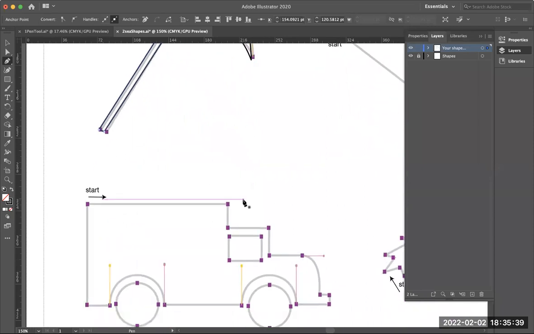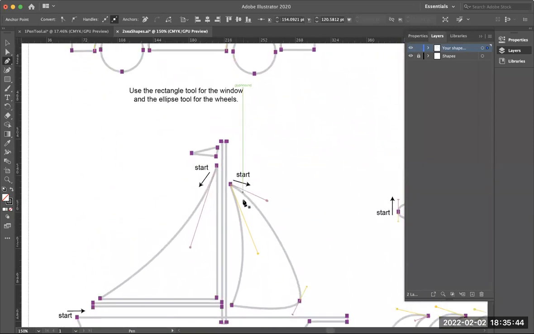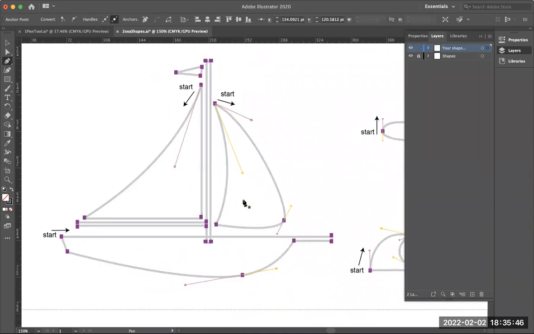Okay. And then on this one here, the next one I'm going to do is the sailboat, which has a couple curved lines and some straight lines to trace. Okay. So I'm going to start here on one of the sails.